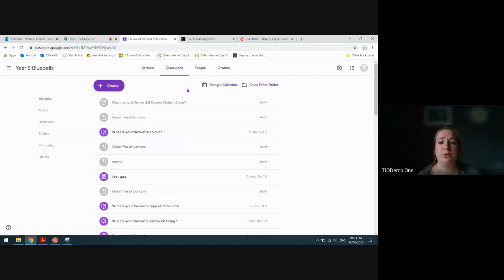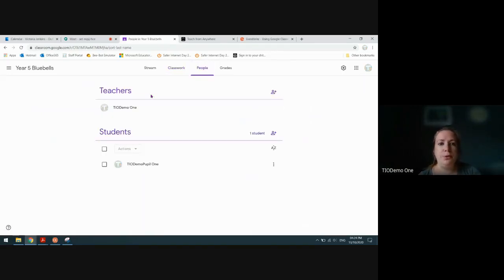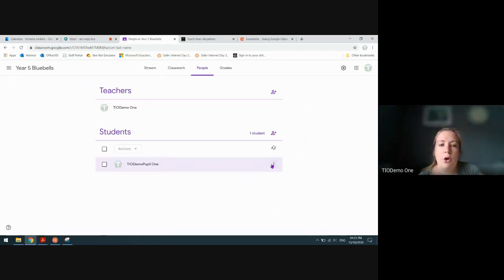So we've gone through all the things we can create. We can also see in here the people. So you've got your class teacher and your students. Okay, so obviously I've only got one. You'll be able to see all your students. And on here, you can actually email them, or if you tick the box, you can do other things. So you could remove them, but you could mute them. So if they are being particularly disruptive on your board and they're commenting all the time, you could mute them so that they're not quite so disruptive.